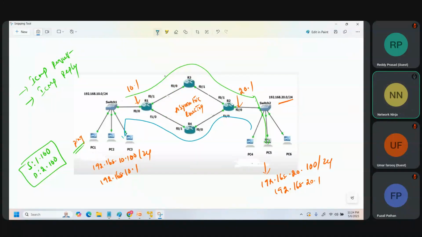That is called asymmetric routing, which means you go by one path and come back by a different path. We can do it like this also in static routing. Clear? Any doubt till here in the asymmetric routing part? Guys, unmute. Any doubts?